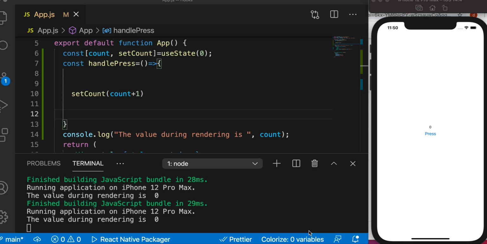Hello everyone, in this tutorial we'll take a look at how rendering happens, the order of rendering, and how the value is updated and shown on the screen and in what order. As you can see, when I reload the whole app, the current value is 0, which is our initialized value. This is after reloading the app.